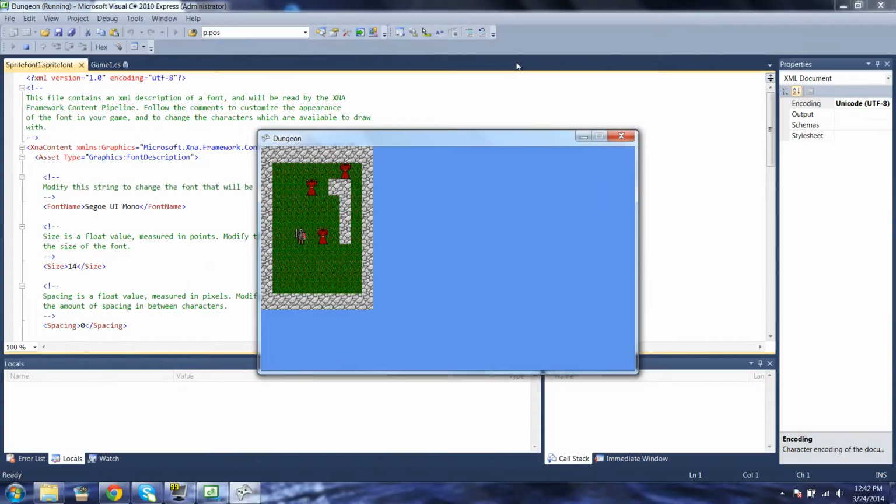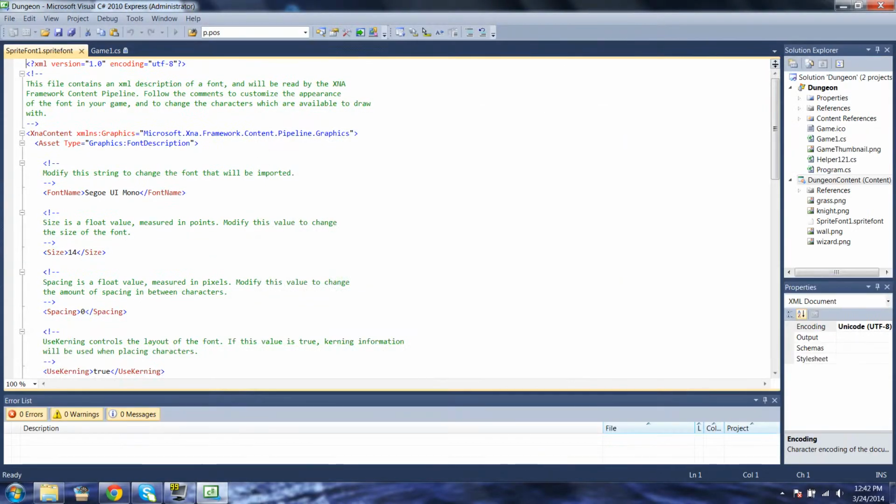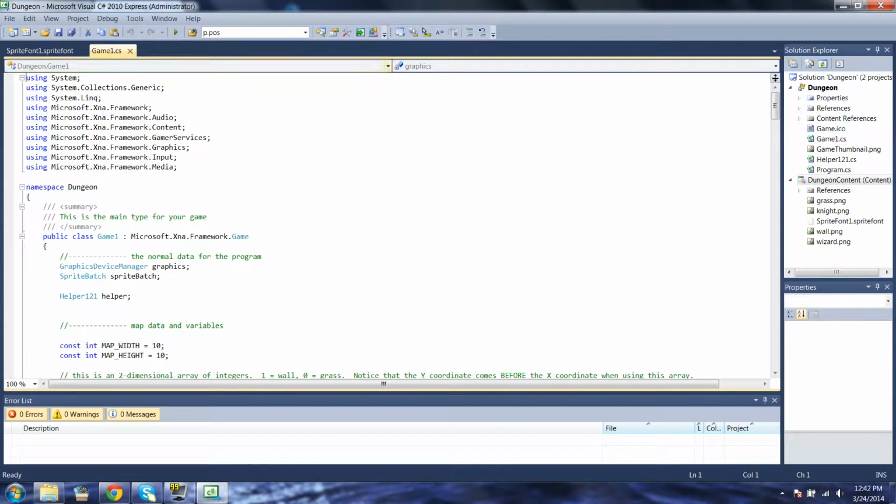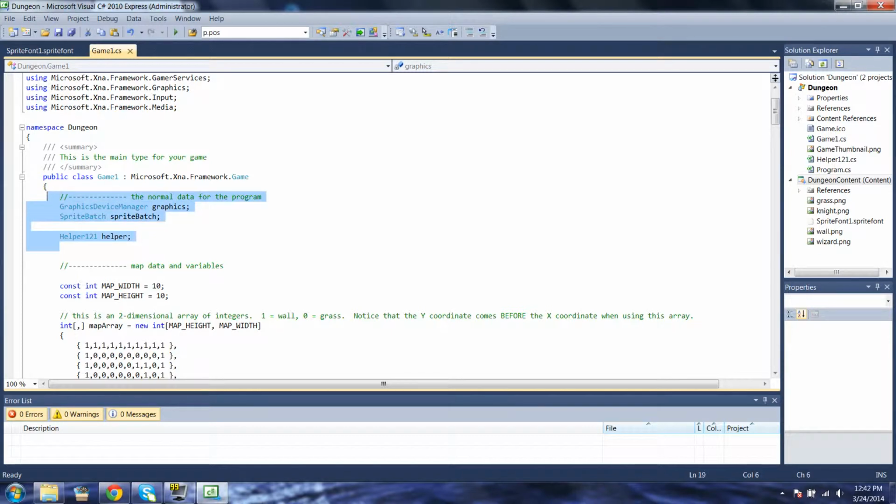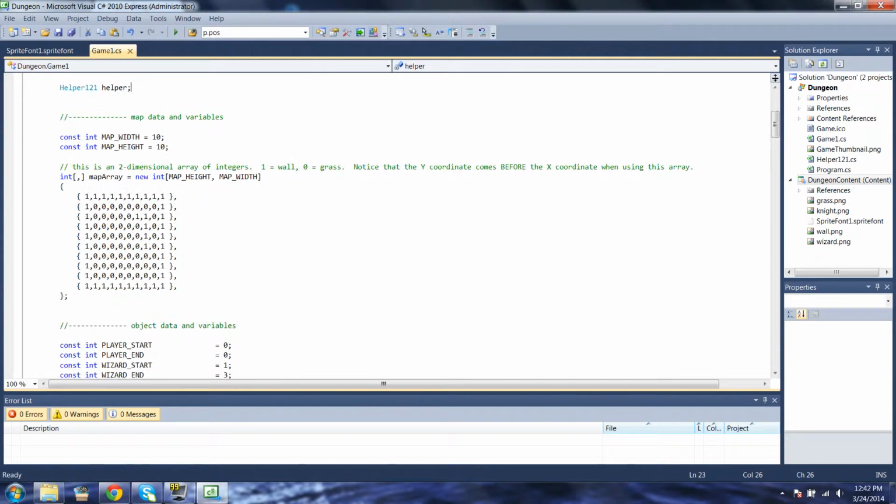And as we get into the code, I'll also talk about some of the theory behind a cell-based game, which this is, and a turn-based game, which this also is. So if we get out of the program, I'm going to go ahead and look at game1.cs. If we look at the top of the game1.cs file, we've seen this stuff before. We've seen how it creates a game1 class in the namespace of our project, and it creates things like the graphics manager and helper121.